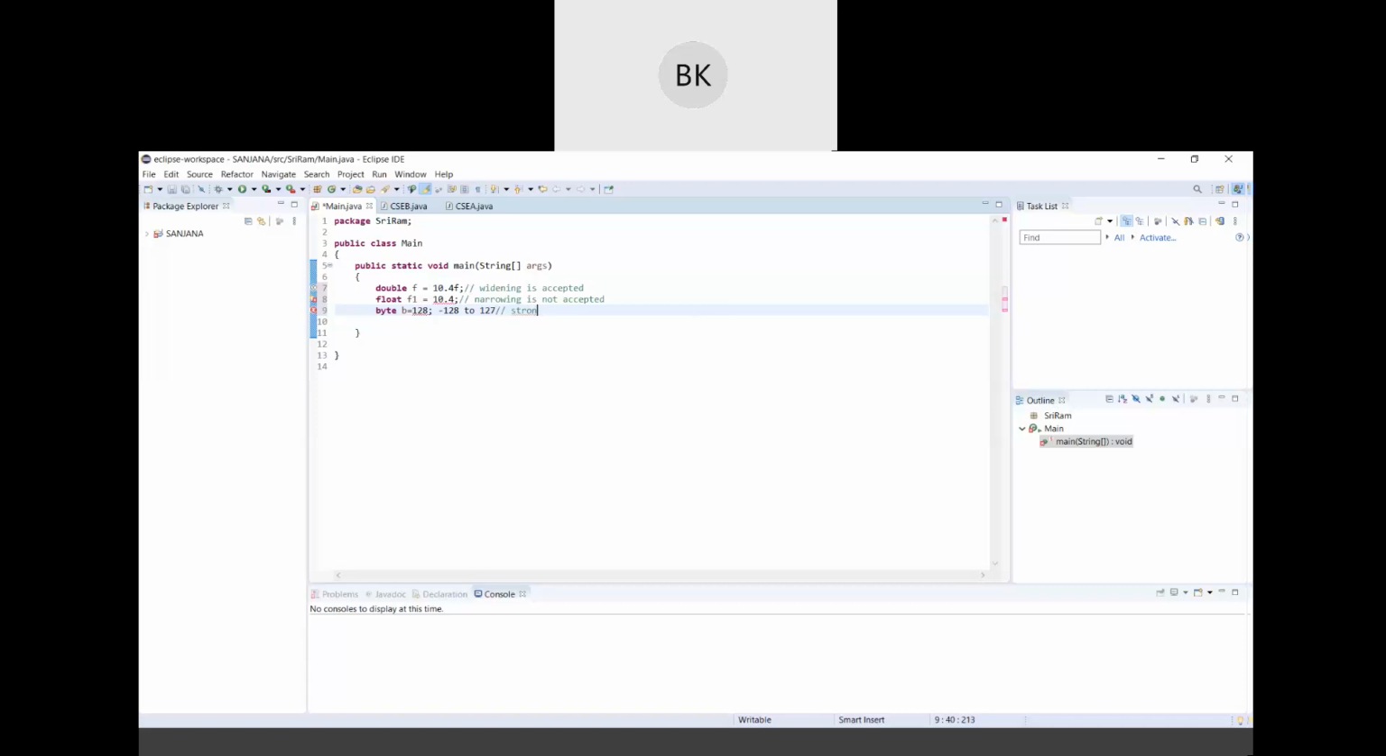Strong type checking. At compilation, the types are also checked. It is called strong type checking. Java provides strong type checking. At compilation, the error is identified. In the C language, there are no such kinds of errors found by the C compiler, because the C compiler is a weak type checking compiler.